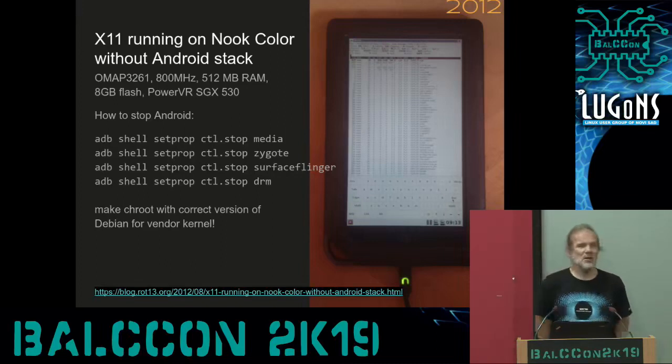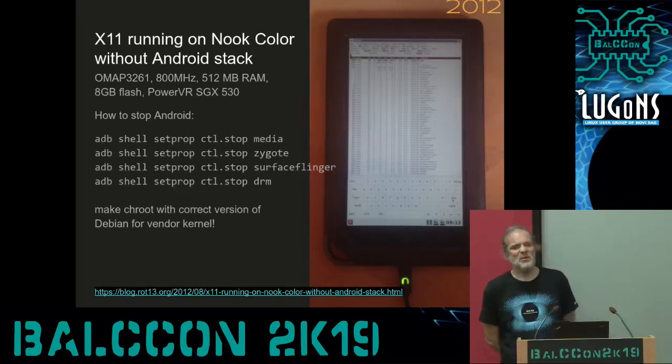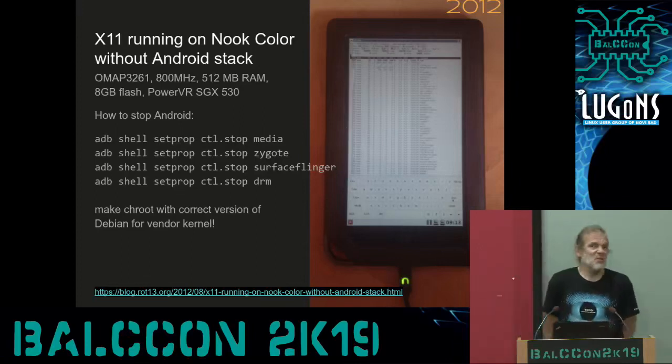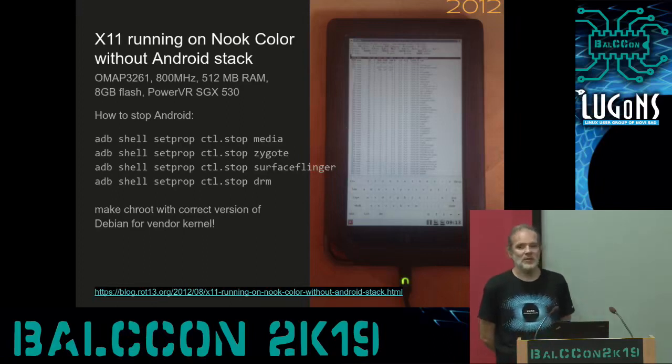And I was looking at it and said, oh, it's a really lousy laptop. I wonder if I can actually make it somewhat useful for me. For example, to have a secondary display with X11.